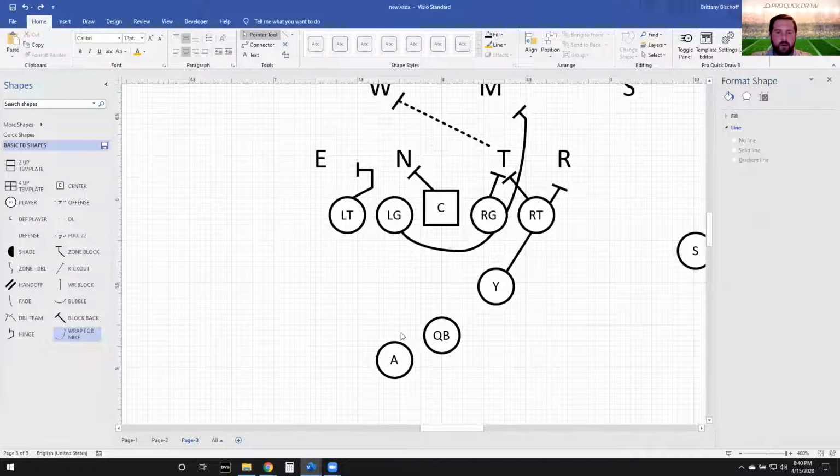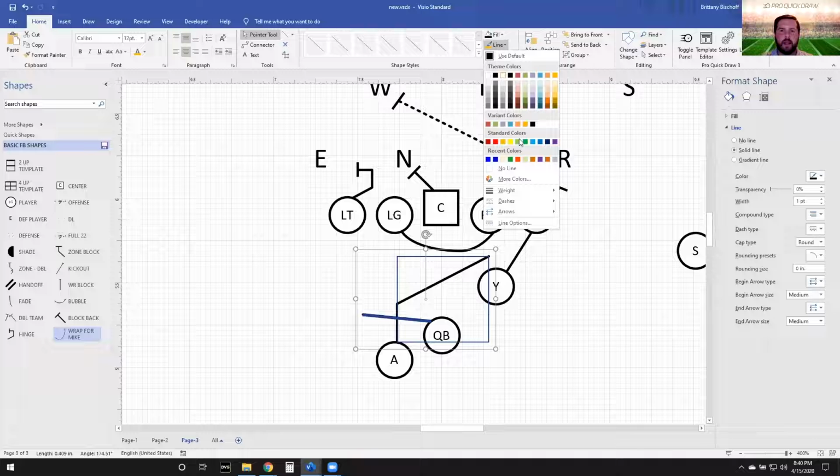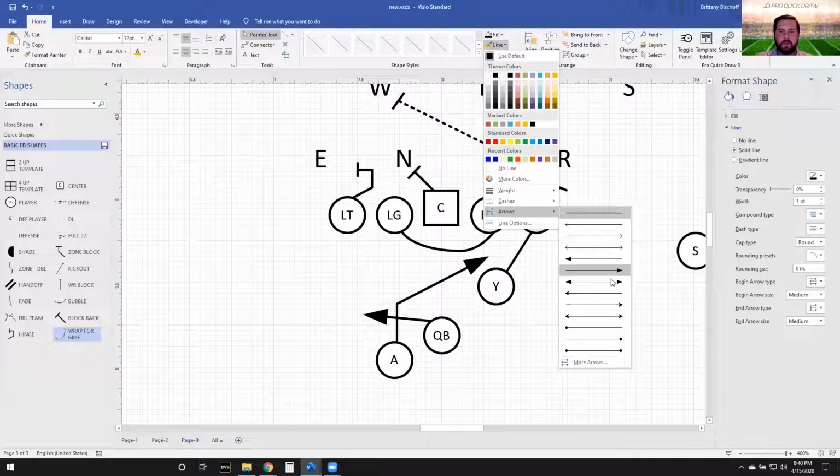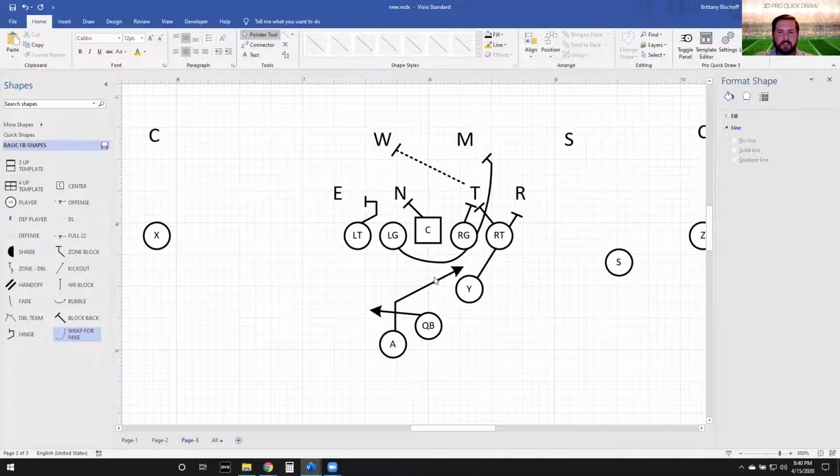So now you've got that power game. So now I can go Control 6. And then he's straight downhill. You've got that line out there as well. Now I can select both of those objects. Go down to my line tool, choose my arrows. So now you've drawn that nice little power game.